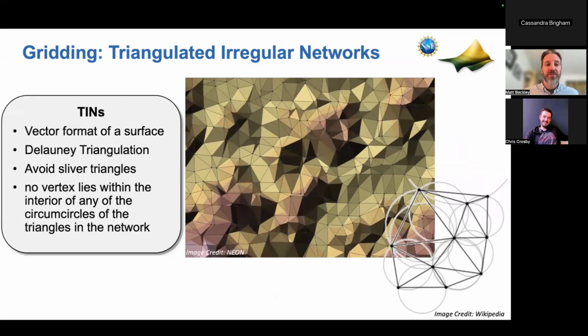TINs are, as I mentioned, triangulated irregular networks. This is a vector format of a surface, so it's kind of a mesh, a vectorized mesh where each point is connecting to every other point. It's based on a Delaunay triangulation.